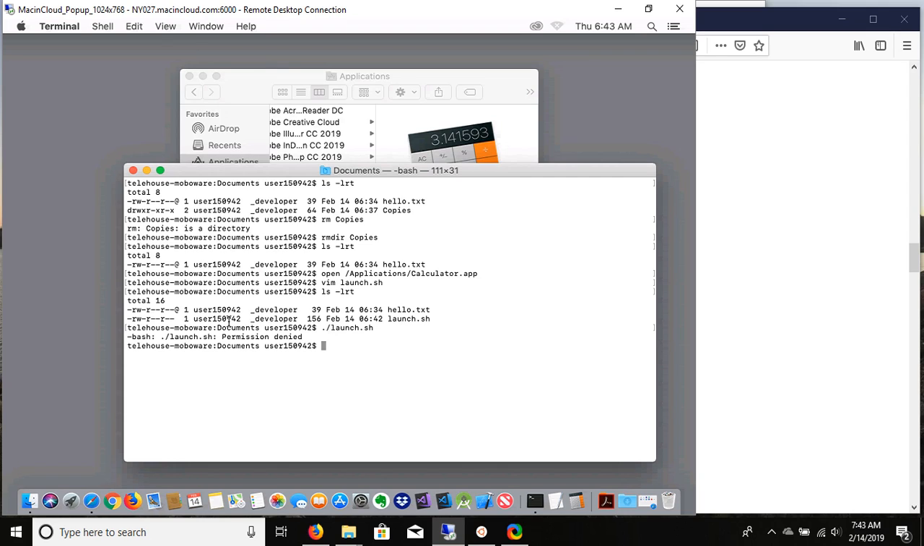Oh, okay. So actually, it won't let me. So far it says that permission is denied. So what does that mean? It means that I don't have permission in order to execute this script.